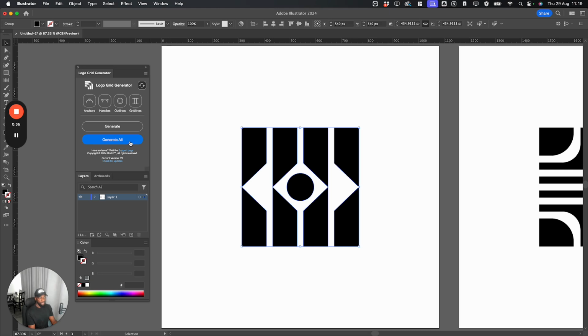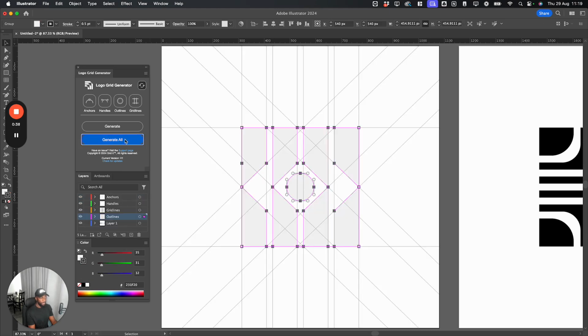So then you simply just select generate all, and instantly you see this beautiful grid. You have anchors, handles, outlines, and grid lines. Because you didn't select each component, everything generates. So generating all just selects all the buttons automatically and generates the grid.